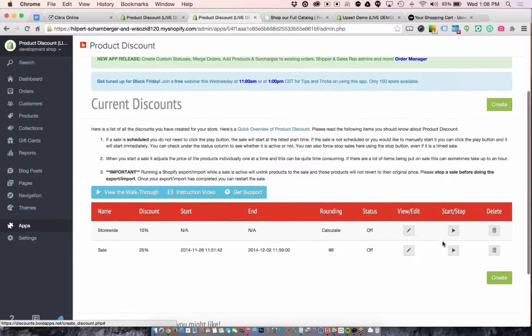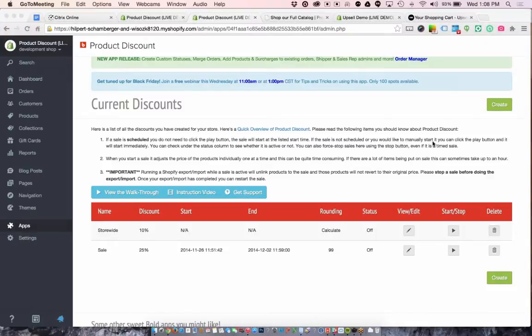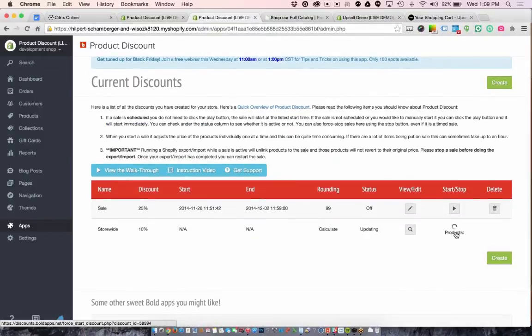Now, one key thing to note is that the sale is not instantly live on my store. It puts it in my sale bank, and I can start and stop it anytime I want. So I see it sitting right here. Now, if I want to actually turn it on, I have to click the play button. And as silly as that sounds, every year people set up their sales and walk away and think they're done and forget to click play, and the sale's never actually live on the store. So when you click play, what the app does is it actually runs through your store and updates the prices of every single product in your store.